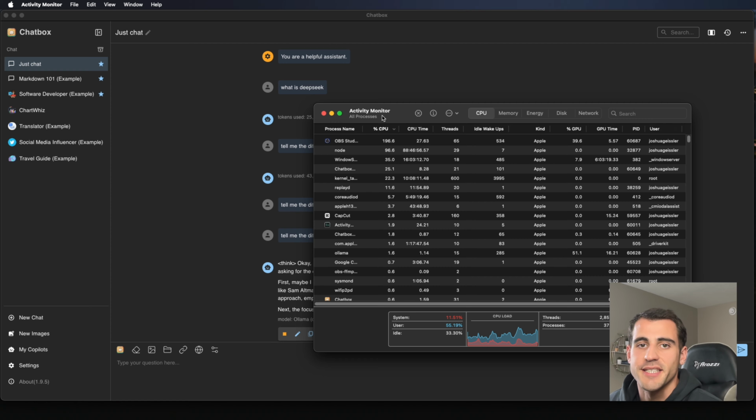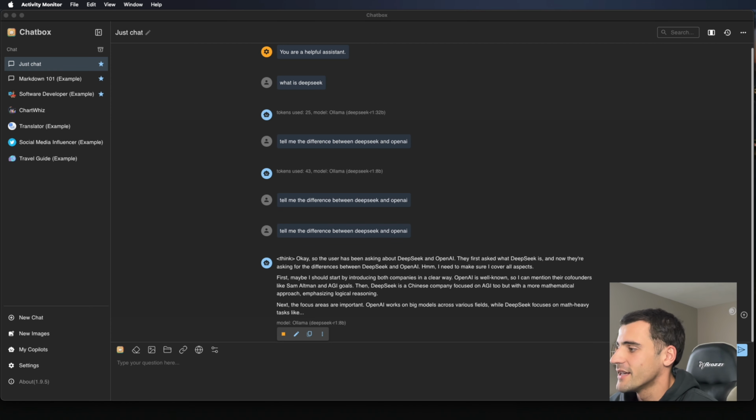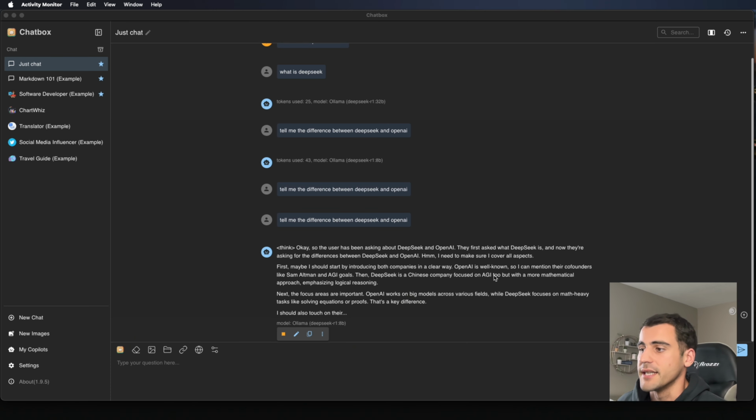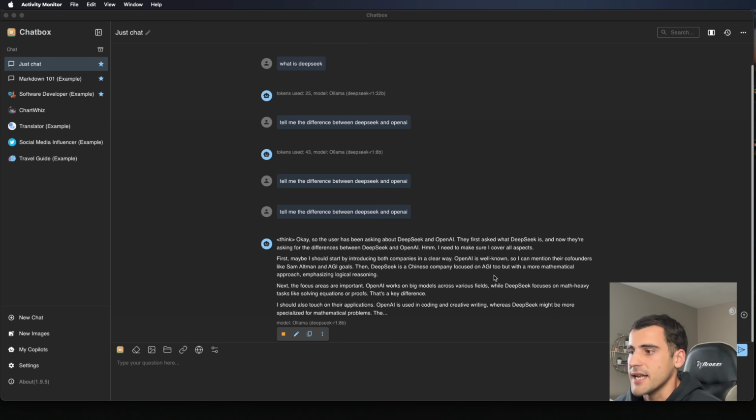You can see here my activity monitor. My OBS was taking up 200% of my CPU, so don't do both of these at once. But what's interesting about DeepSeek here is that it tells us how the model is thinking as it's going. I asked, tell me the difference between DeepSeek and OpenAI, and it's now going through.